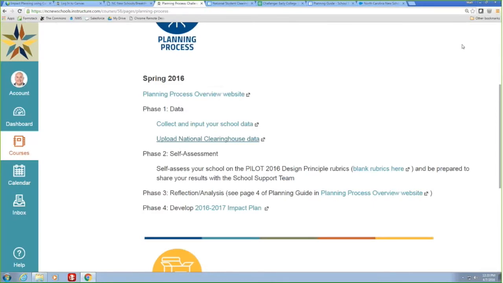Phase 2 is self-assessment. For the majority of our schools, yours will be slightly different, and I will show you what that looks like in just a moment. But for all schools, there are blank rubric links, and it's very easy to click the blank rubrics, print them out, bring them to staff meetings as you engage in this process. We have a link to the blank rubrics.